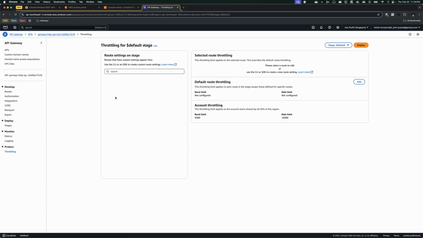So yeah, that's how you set up an API Gateway with HTTP API. In the next part, I'll be showing you how to make an API Gateway with REST API, which is a bit more complex, but it's still quite easy to set up. So see you in the next one.